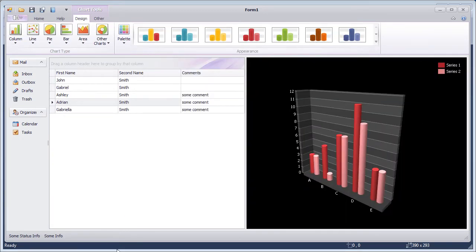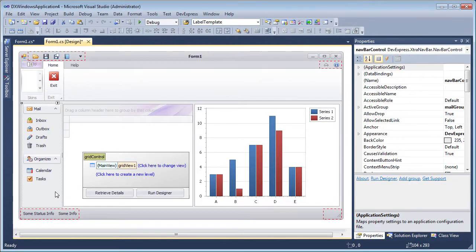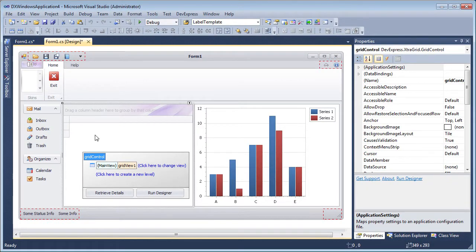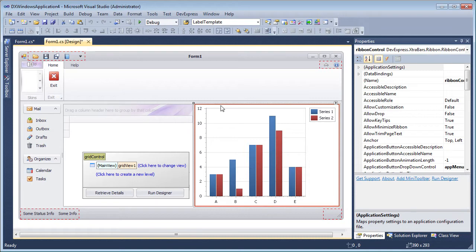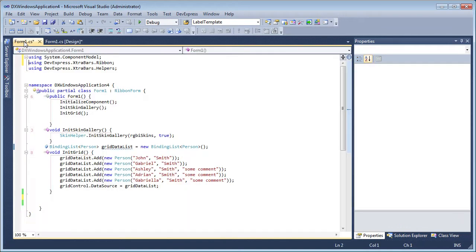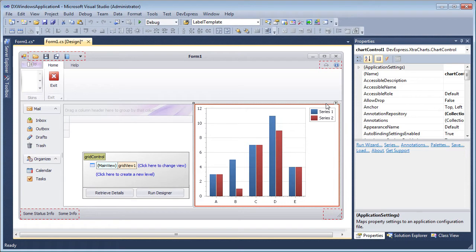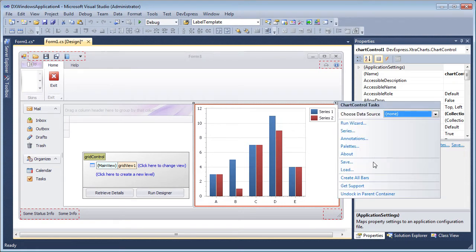So let's get started. We already have a WinForms application with a navbar, grid, ribbon, and chart control on a form, and the following code that allows us to see the list of persons on a grid control at runtime. Let's create a ribbon tab for a chart control. To do this, click Create All Bars in the Chart Control Tasks menu.